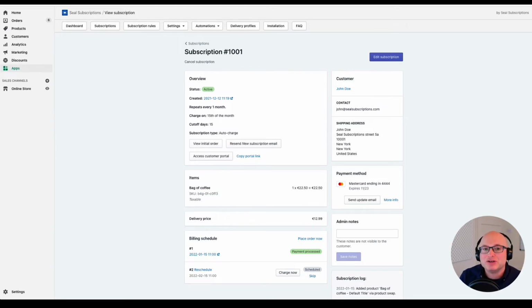The third button will lead you to the customer portal, where you will see the portal just like the customer will see it. And the fourth button allows you to copy the so-called magic link in case you want to send it to the customer manually. As mentioned, this link allows customers to access and edit their subscription without being logged in, so make sure you don't share this link with any third party.